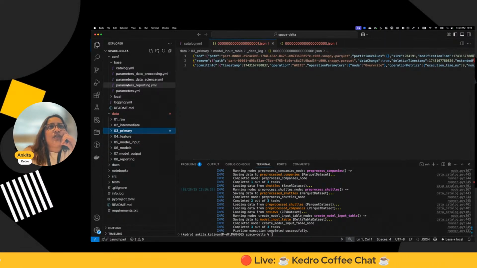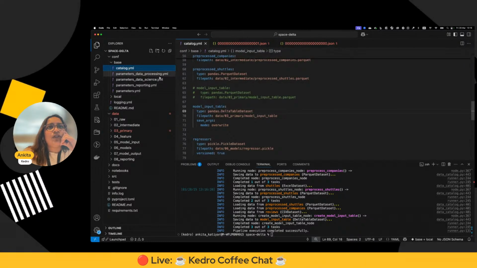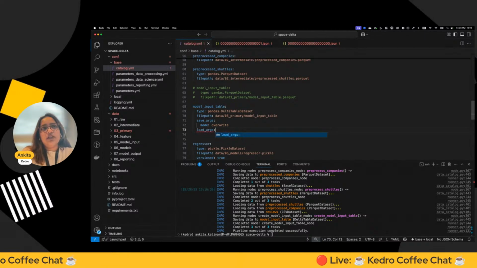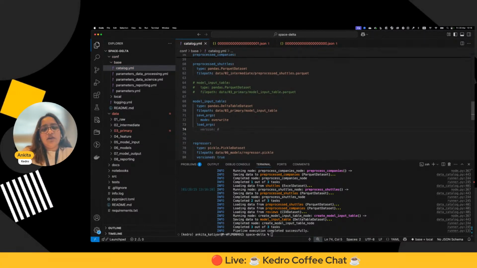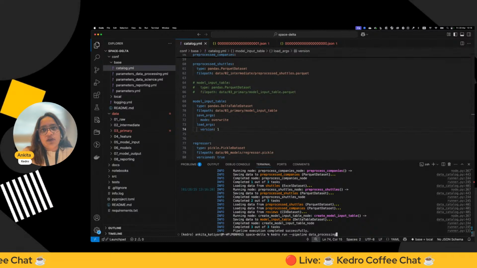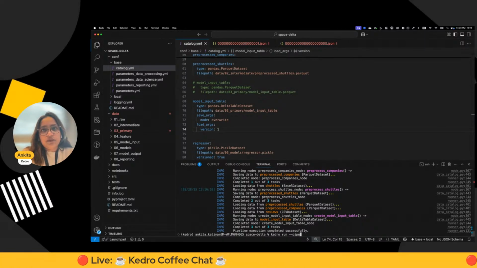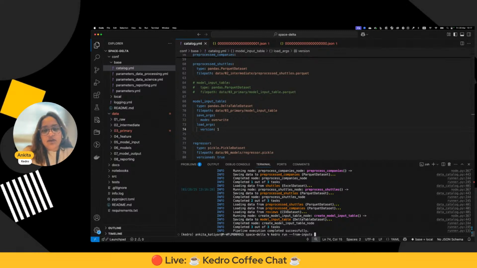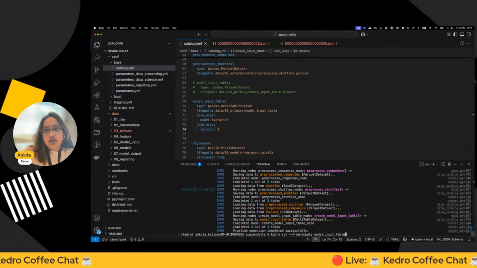And if I wanted to load a specific version of the dataset, it's simply load args and version 1. So this will also allow us to run this with the new version of the table.